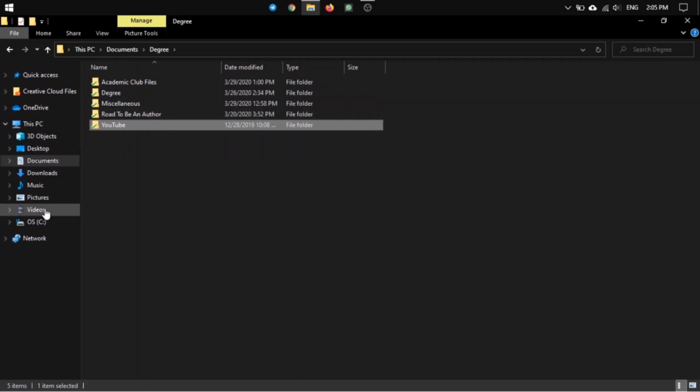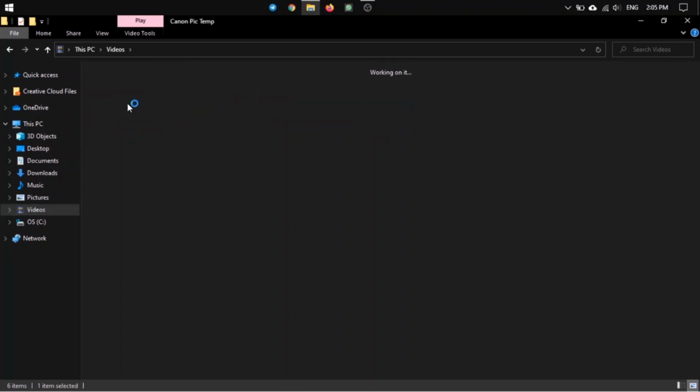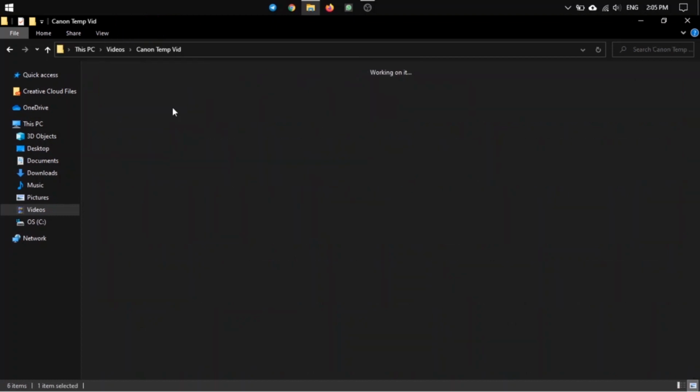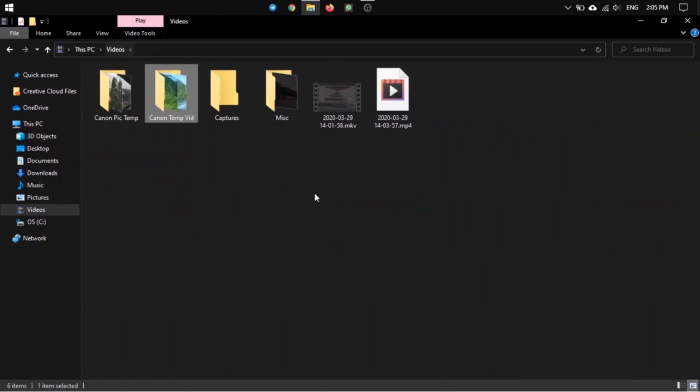And then let's go to the Videos. I have my Canon picture temporary and Canon video temporary in here, all my files, miscellaneous files. In the Canon picture temporary, I have all my short videos taken before I delete them. I compile them into one video before I delete all the files in here, so that my storage is not full. So I think that's all for the Videos and Documents folders.